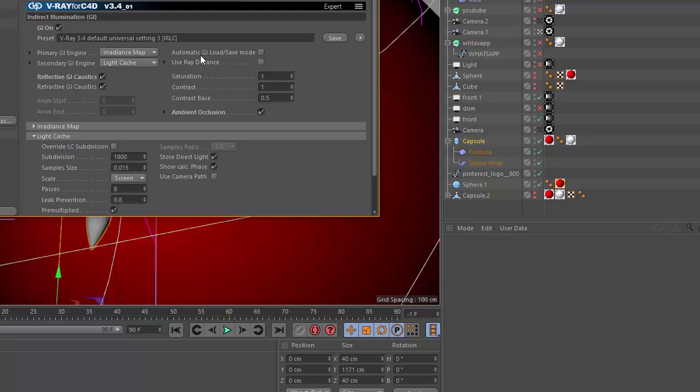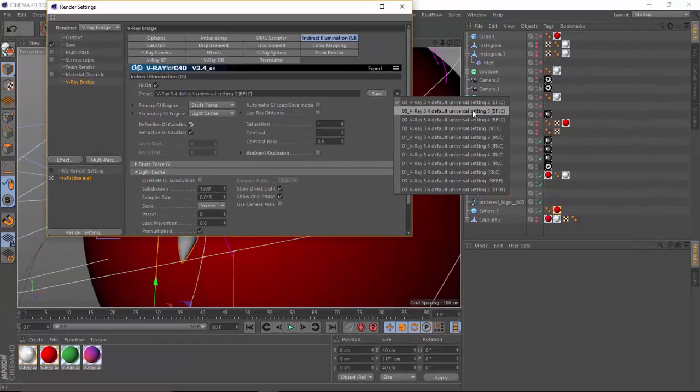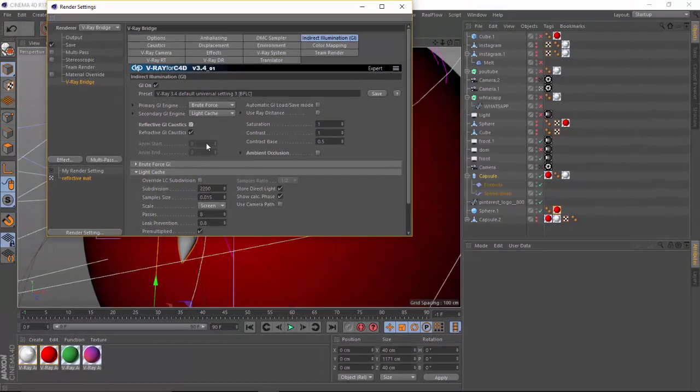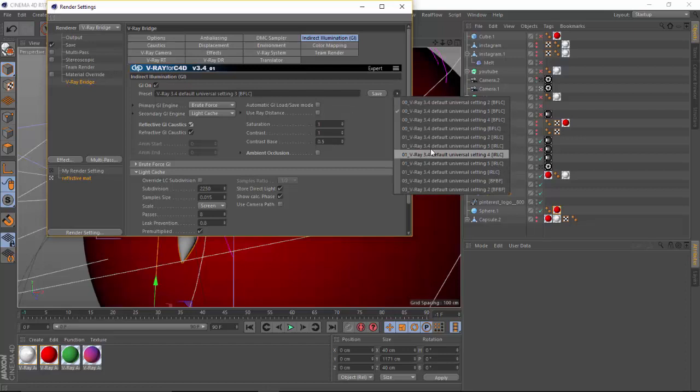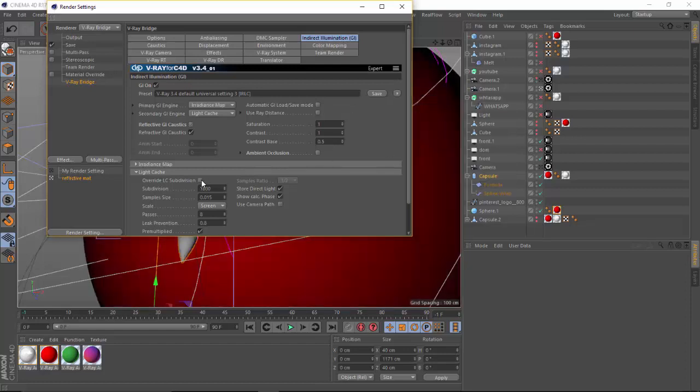If you pick others, if you pick brute force, you might have 2007, 25, 15. So 15 is for brute force. Another is 2250. That would just waste my time. So what I did was just to pick the irradiance map, and make sure reflective GI caustic is on, and refractive is also on, and then ambient occlusion, make sure it's on too.